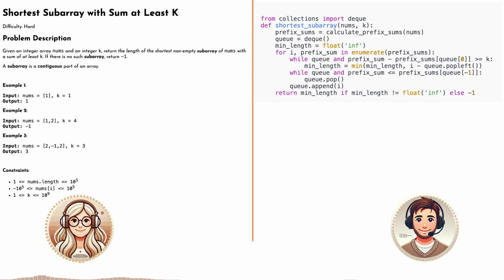We start with the first prefix sum, which is 0. Since the queue's empty, we just add its index to the back of the queue. So our queue now has 0. Okay, let's move on to the next prefix sum, which is 2. Can we form a valid subarray using this and what's already in the queue? Well, the difference between the current prefix sum, 2, and the prefix sum at the front of the queue, 0, is 2, which is less than our target sum of 3. So not yet.